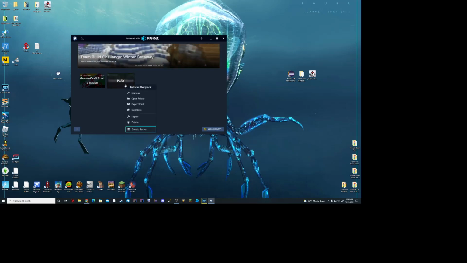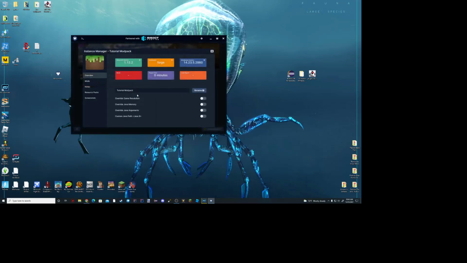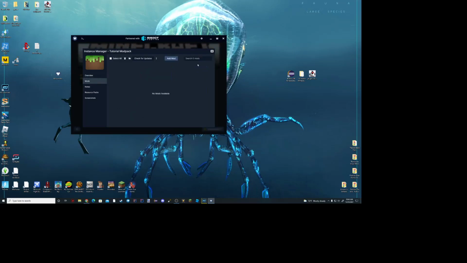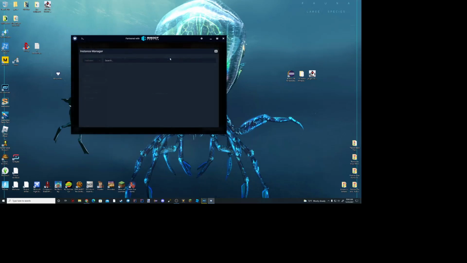So right click on it, press the manage button, and this will tell you everything about your mod pack. If you go to the mods section right here, you can see we have no mods in the mod pack. So we can press add a mod, or add multiple mods, and here we go. So every mod on Curseforge will be here. If your mod is not on Curseforge, then you're gonna have to go to that website, download it, and then actually put it into the mod pack via the folder.